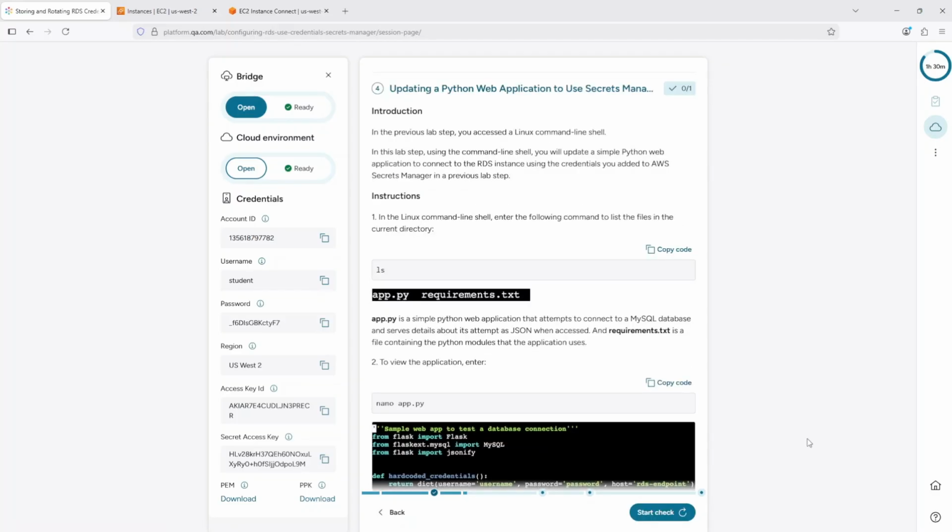Updating a Python web application to use Secrets Manager. Introduction. In the previous lab step, you accessed a Linux command line shell. In this lab step, using the command line shell, you will update a simple Python web application to connect to the RDS instance using the credentials you added to AWS Secrets Manager in a previous lab step.